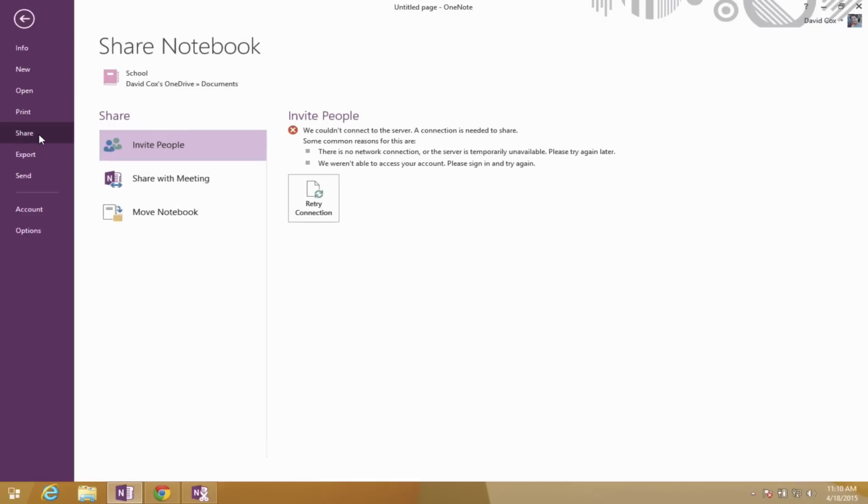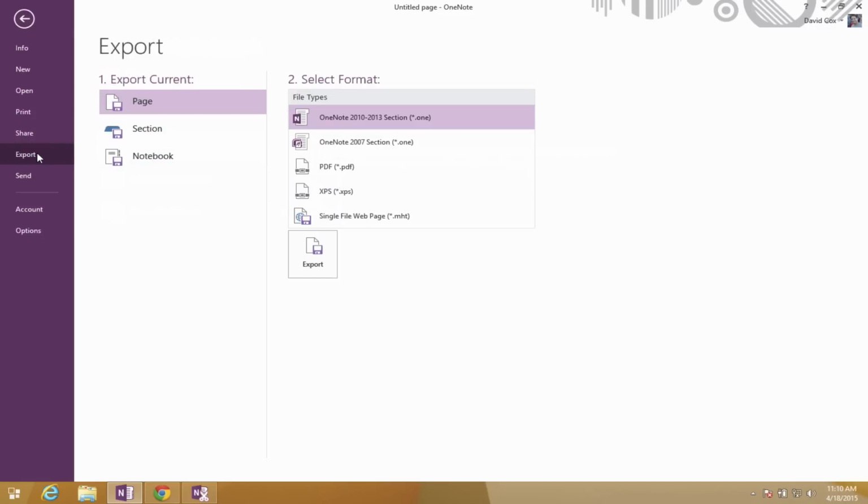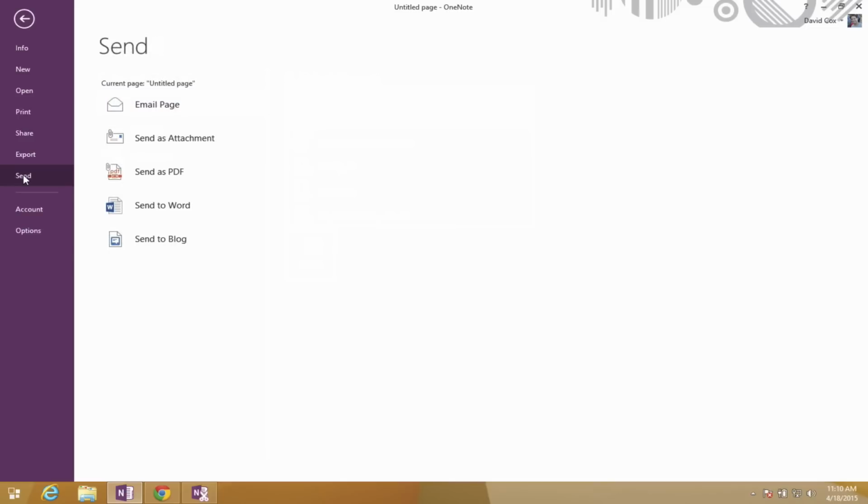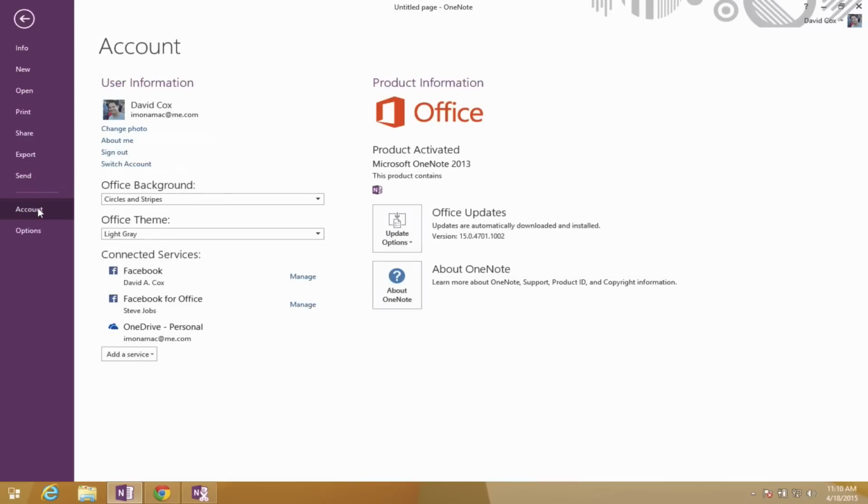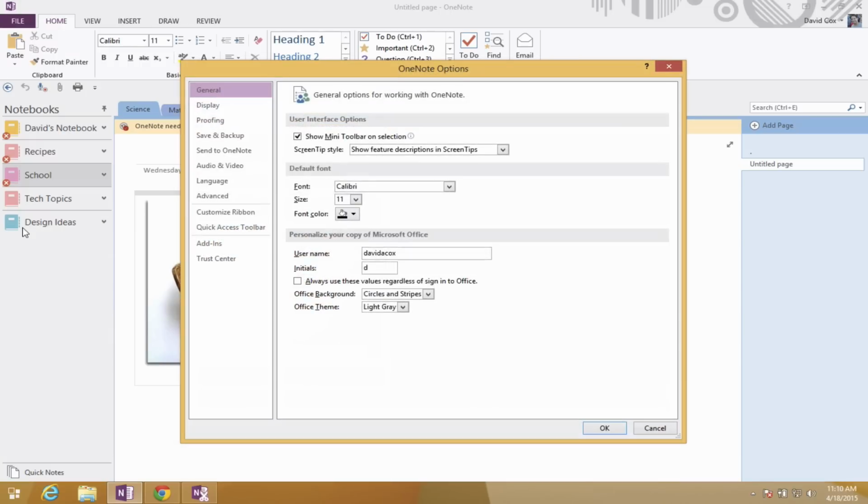Sharing, okay? You can collaborate with other people through all sorts of different methods. If you need to export any of these pages or notebooks, you can do so. For example, as a PDF, which is probably the most commonly used format when it comes to exporting data. Send has all of your different options here. So these will tie in with Outlook. So if you want to email it out, you can do that. And then we have our account and options.